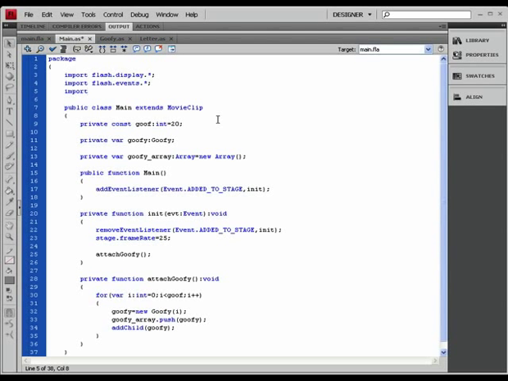I know that the timer corresponds to the utils package. So flash.utils. In fact, if you go down this list here, you can see the timer is present in there.